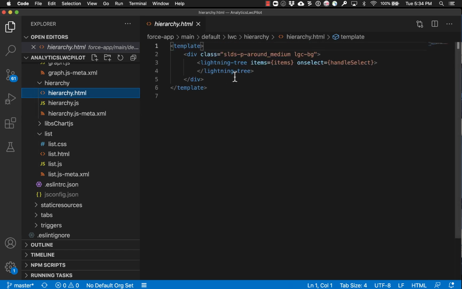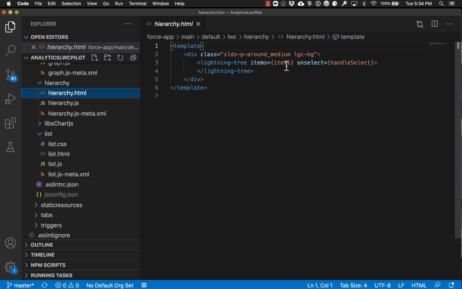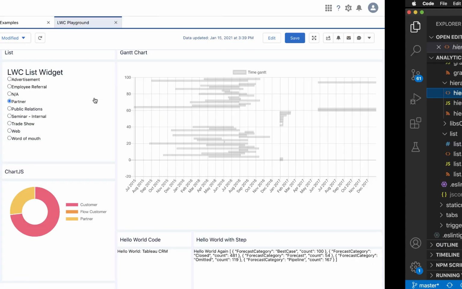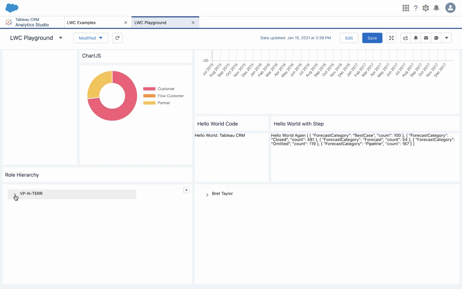So the HTML is super short. We're just going to say, use a lightning tree and render that lightning tree, and then the JavaScript handles all the other dynamic rendering. So going through this, this is a role hierarchy where I've got a role and I can expand that role, I can expand that role, and I could click on a role and then that would select this role and we could facet the whole rest of the dashboard by that role.